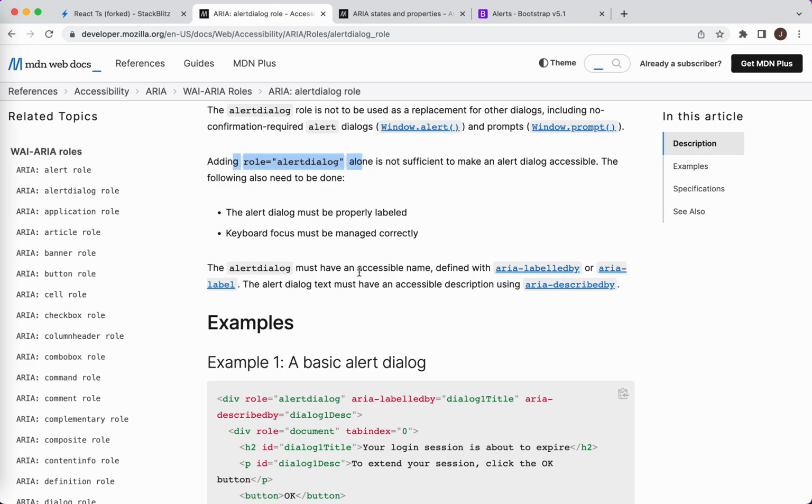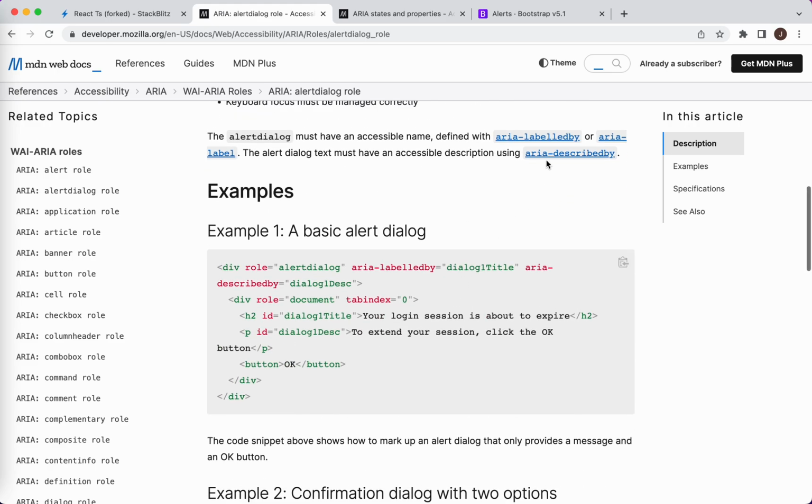The alert dialog must have an accessible name defined with ARIA label or ARIA labelledby. The alert dialog text must have an accessible description using ARIA describedby. Let's open it. So this is a basic alert dialog. Dialog, ARIA labelledby, dialog title, ARIA describedby, dialog description. So labelledby and describedby are ID references. You definitely want to display them, right? So the title and description must be somewhere visible, and you just reference them. Interesting. I got it.